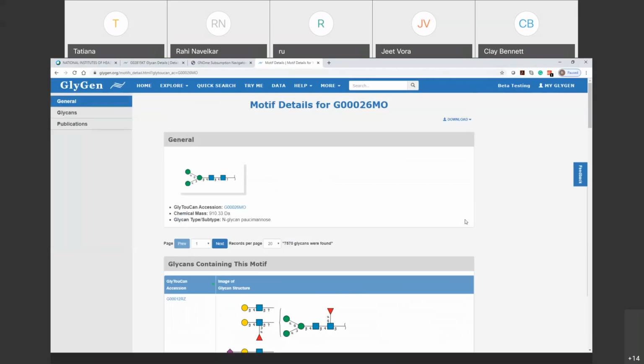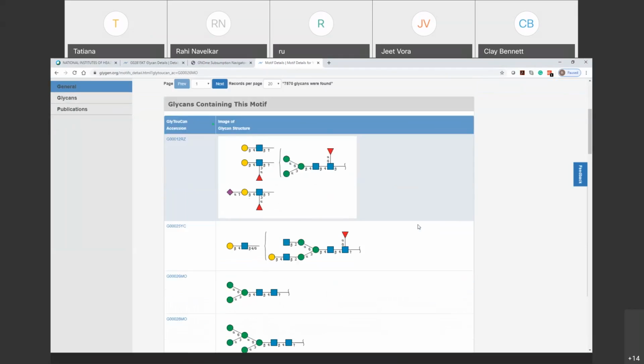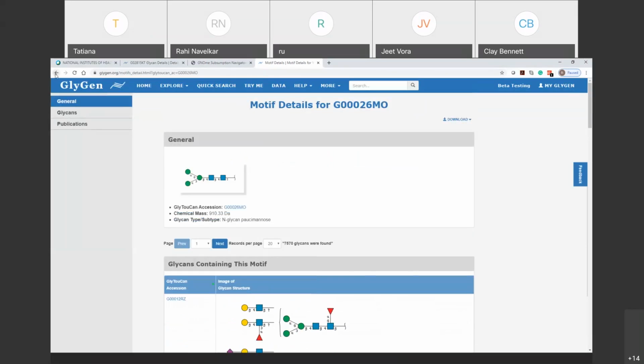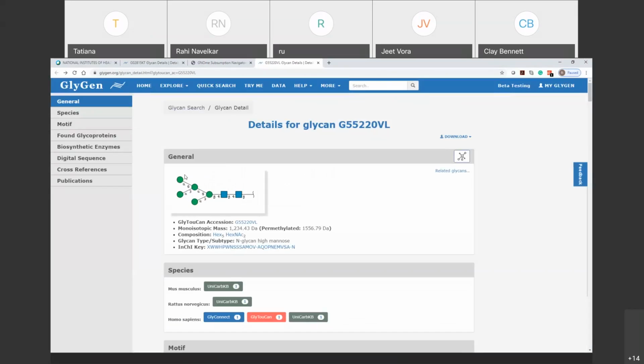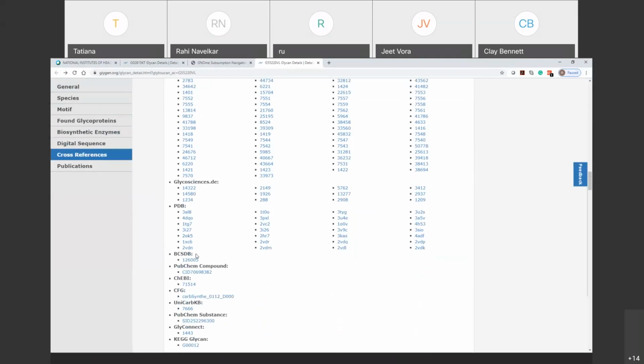and it will redirect you to the motif page. It will redirect you to the motif detail page, where you can find if the same motif was found on any other glycans or not. Now, for instance, if you want to search for the same glycan in some other databases, then you can use the cross-references section on the page, where you can find different databases listed and their corresponding accessions.